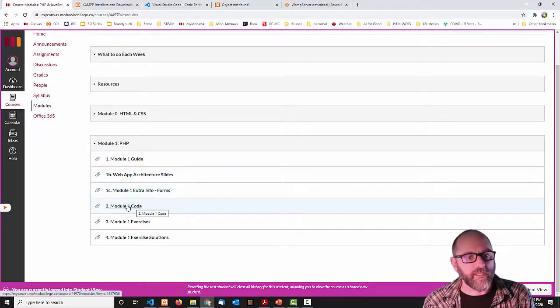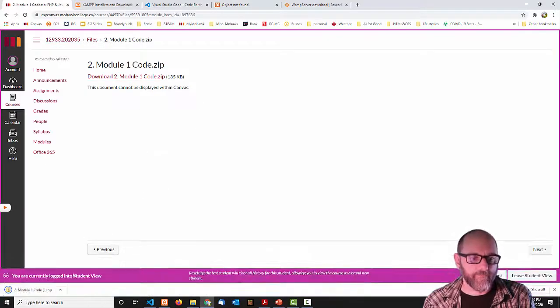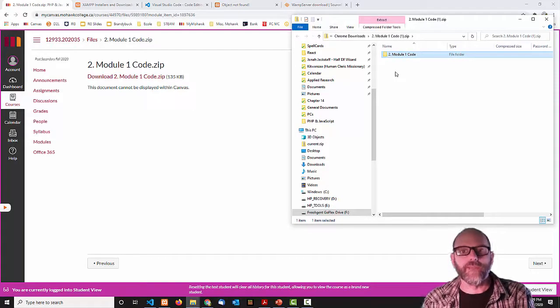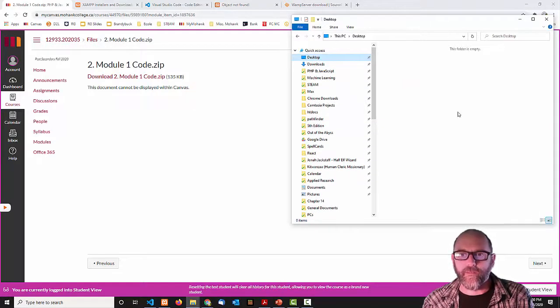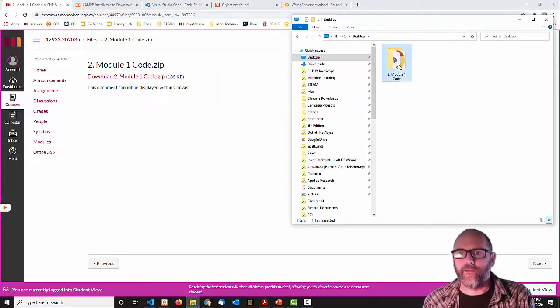The next step is we're going to go get Module 1 code here. So I'm going to click that and then download it. I'm going to open it here. This is a zip file, so you have to unzip it or move things out of it in order to access the code that's there. So I'm going to do that just by copying. I hit Control-C, and then I'm going to put it on the desktop here, Control-V, or right-click and paste, and there it is.